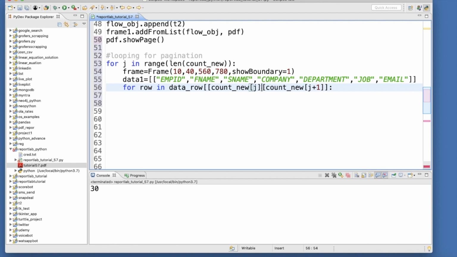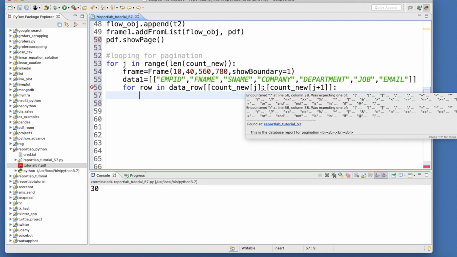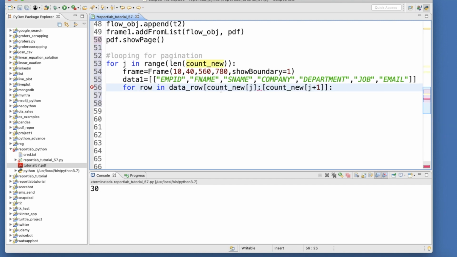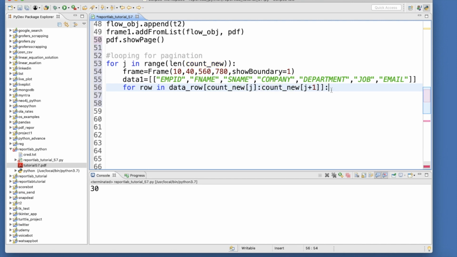It starts from 0, and it will go until the first, like 0 and 1 means 0 to 30, this way it is going to do. What is happening? Count 0, this is going to be count 0 to count j plus 1. Okay, so this is fine. So this is going to be the usual slicing. So count j means count 0 means 0 to count 30 means from 0 to 30 for the data row it is going to take this thing. So like that way every time it is going to get this thing.